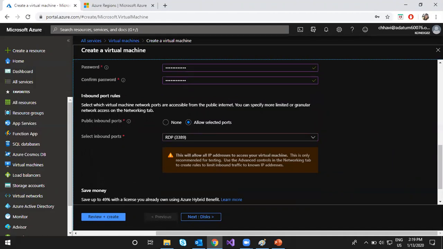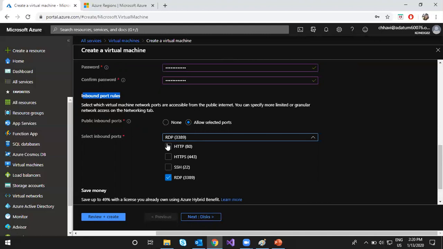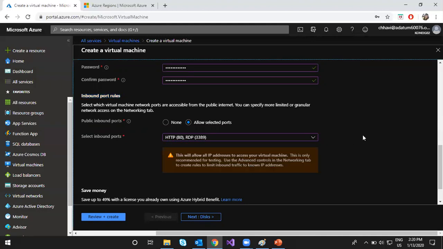Then inbound port rules. Now we will be connecting to this virtual machine using RDP 3389, right? So it's very important that you enable this port number and protocol here. Plus, if you want to allow any other protocol, HTTP, HTTPS. If it's a Linux machine, definitely enable SSH port number 22 to connect to the Linux VM.